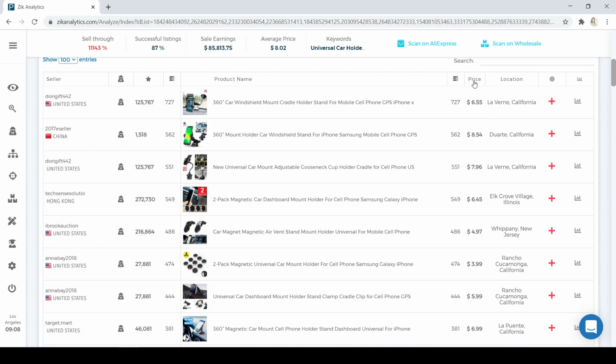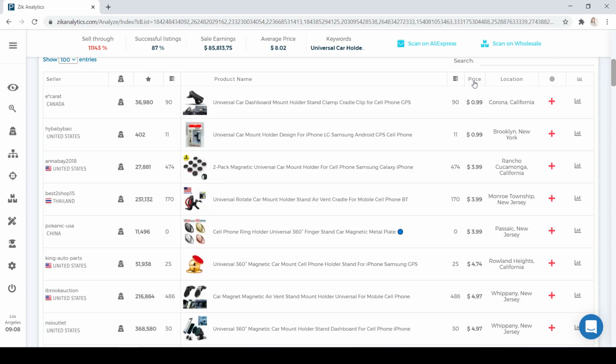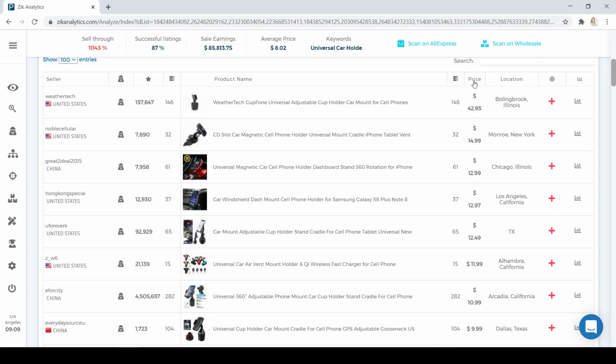If you click on the price here, it will filter it out from lowest price to highest price. And if you click it again, it will filter out from highest price to lowest price. As you can see, this first item here sold 146 times for $42.95. But this is a branded item. It is a WeatherTech item. So after you filter by price, you can look for some opportunities with higher selling prices, which will give you more room for a higher profit.